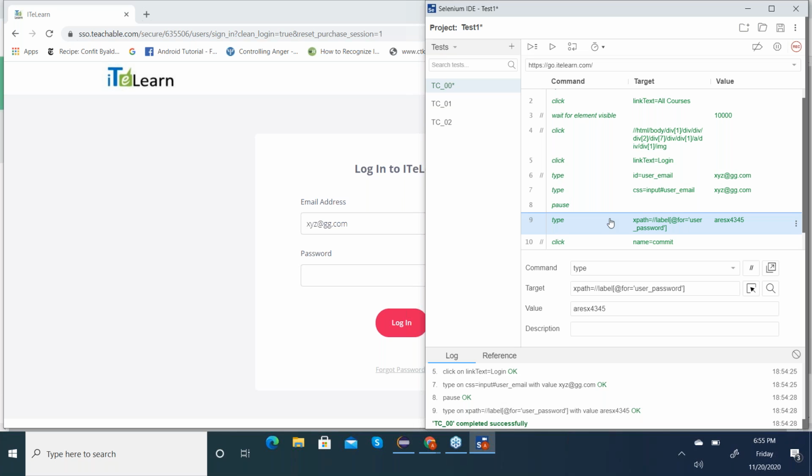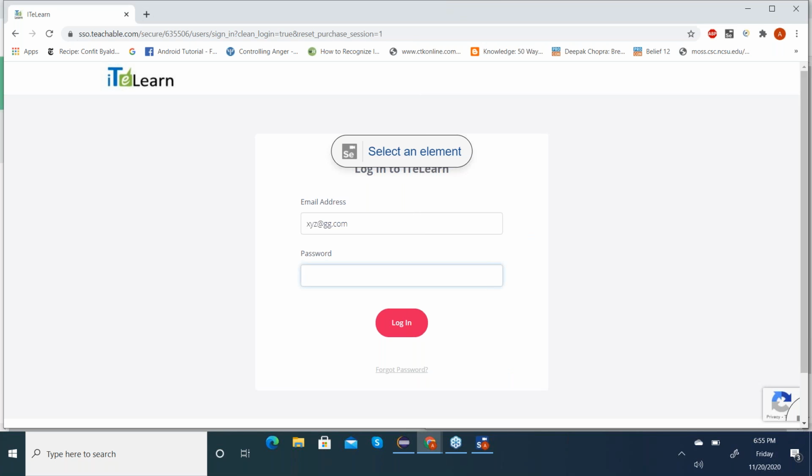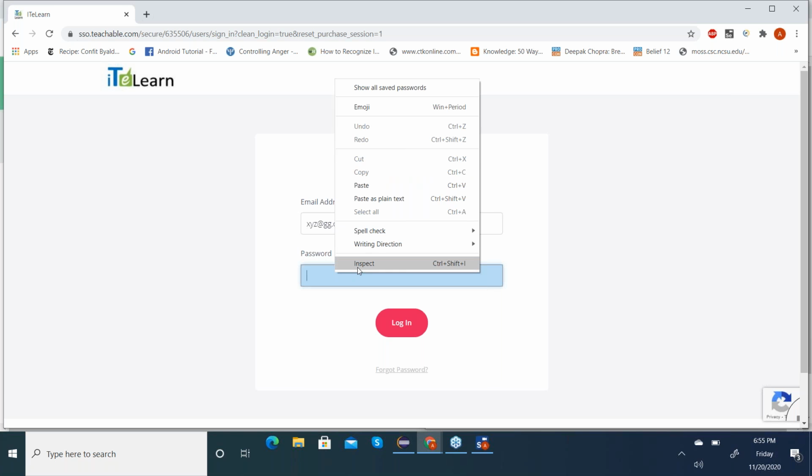Hold on, one second. Now I got it. I think we're looking at a label at first, equals user underscore password. Do you see that icon to the right of it? Go to the target, to the right of it. Select target in page, click on that. It is actually selecting it, but I don't think it is correct. Right click on the password field here, and inspect.